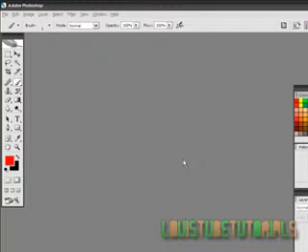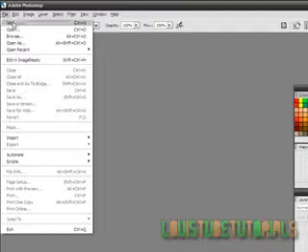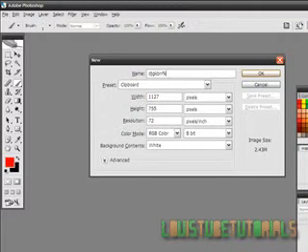Alright, Olivia, I'm going to make this for you. What you're going to want to do is go to File, New. You can name it whatever you want. I'm just going to name it nothing, I don't care. Now, for width, you're going to do 5 pixels.